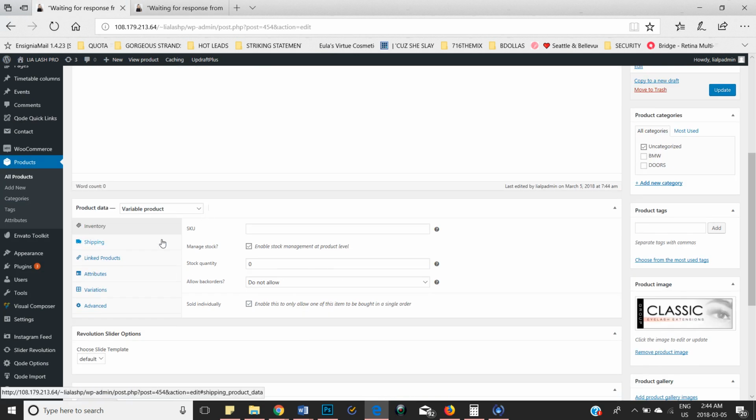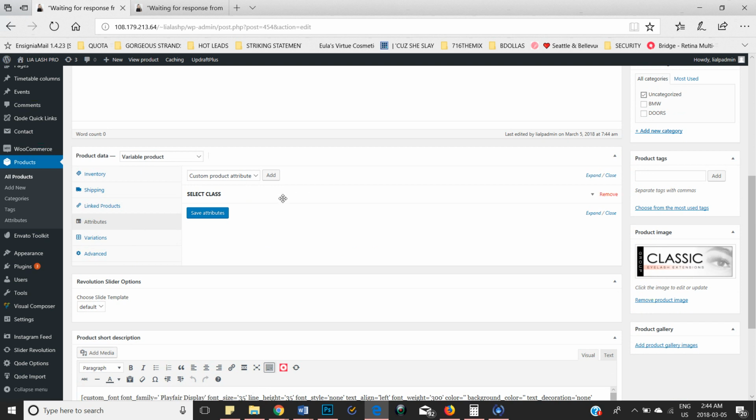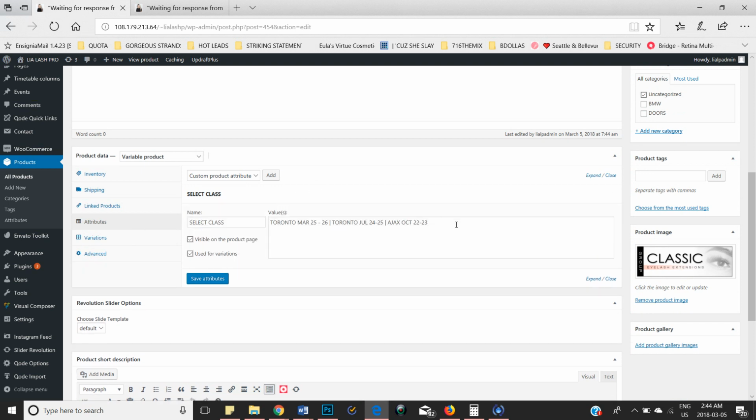So again, just to recap, if you want to add or remove anything, you go to attributes, select class. You can add it from here if you want to. To remove something, we're going to remove the Ajax one now. We're going to save it, because we don't need two.